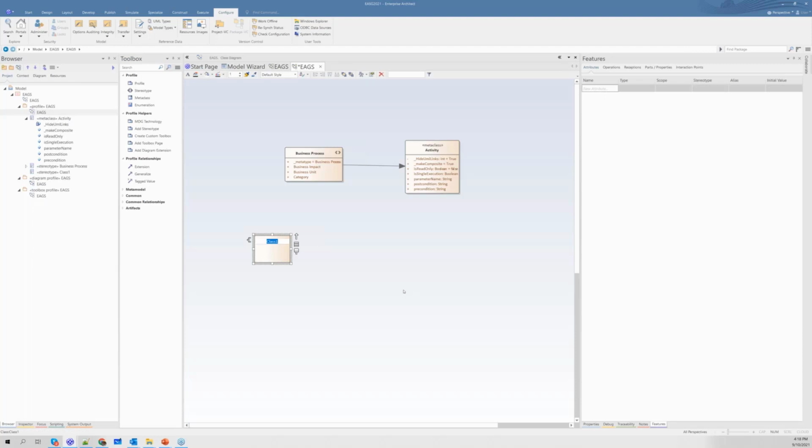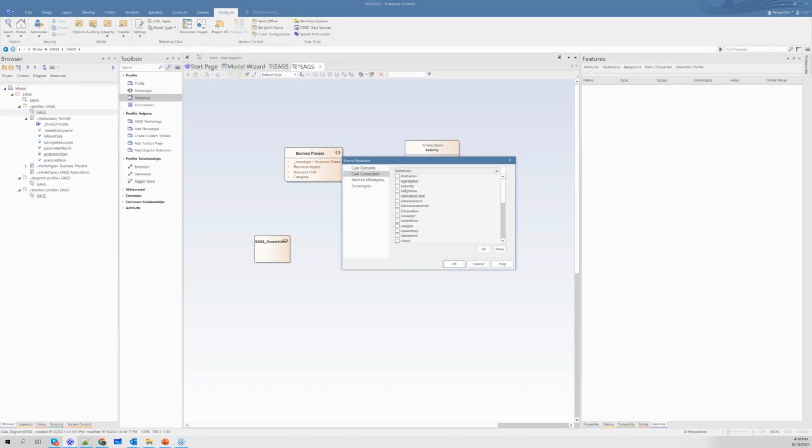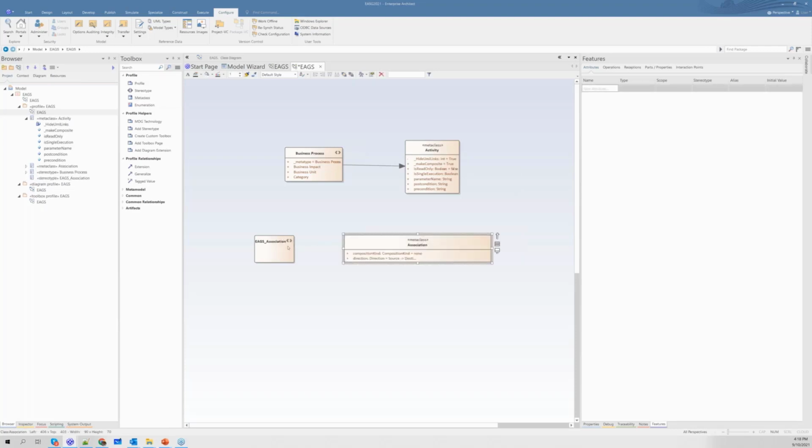I'm just giving it the name EAGS underscore association. And I also need to drag and drop the meta class. Now I'm looking at the connectors, and at the association connector, right? So click on OK. Now, what I have to do is draw an extension connector from the stereotype to the meta class. So this is how it works. Same process as for the element, you can add attributes and you can refer to the same link. Same for the meta class too.